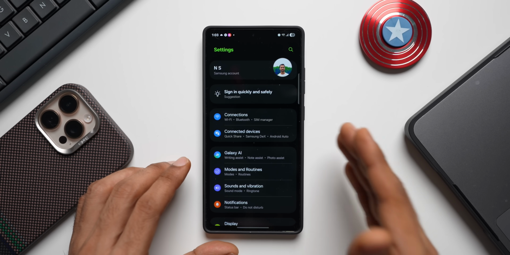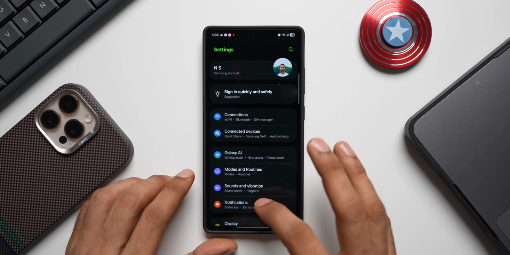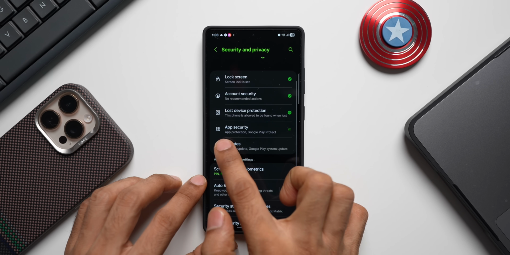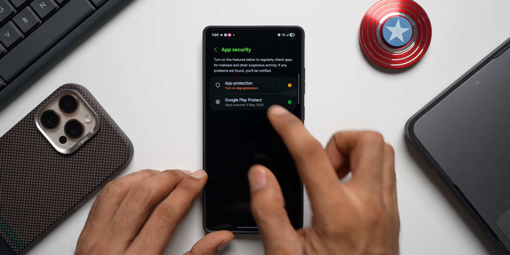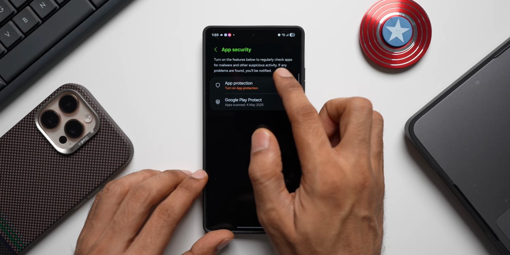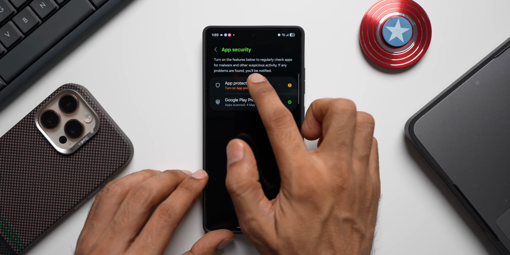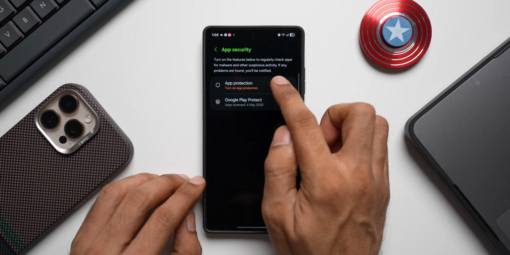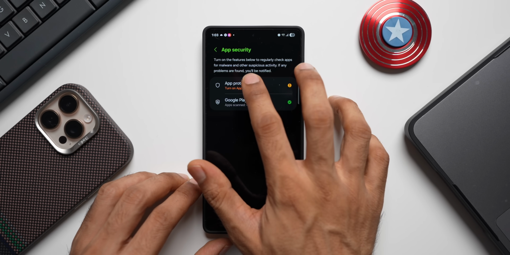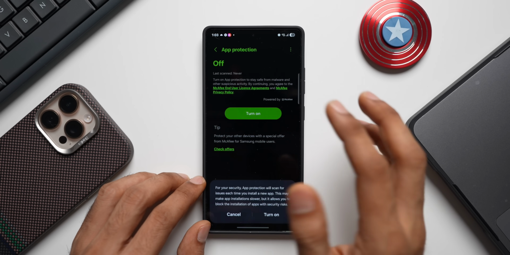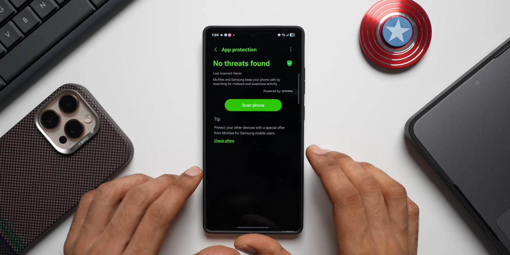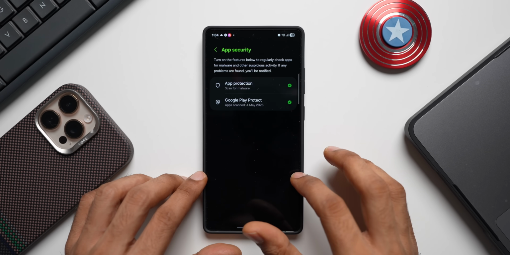The next one is app protection, which is very important. Just go to the settings, tap on security and privacy. You will see app security right here. Tap on that. It says turn on the feature below to regularly check applications for malware and other suspicious activities. If any problems are found, you will be notified. So all you can do is just tap on app protection and turn it on, and that's it. So go ahead, turn on the app protection, which is a very critical feature on your Galaxy phone.